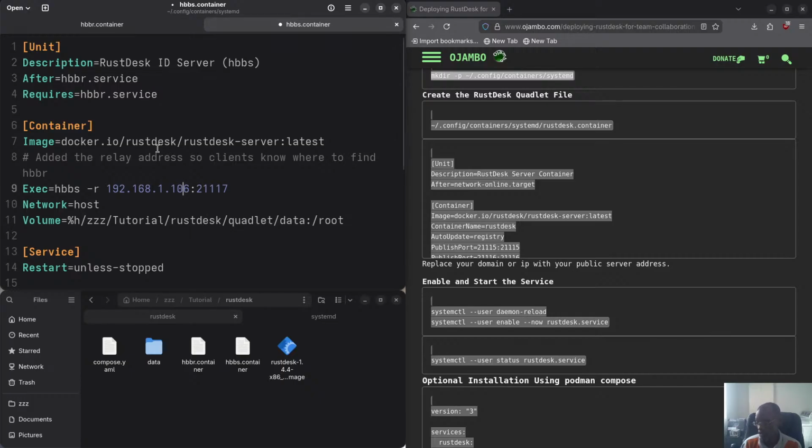In this case, it's this one here, because for example, if I'm using my phone or a laptop locally, I need to connect it here. So if this was a domain on a public server, I would obviously have the IP address there, or the domain, for example, like jumbo.com, whatever. And then the port is 21117, okay? And then again, network is host.